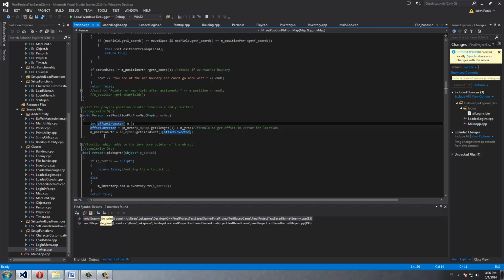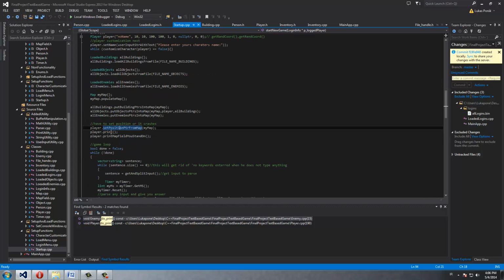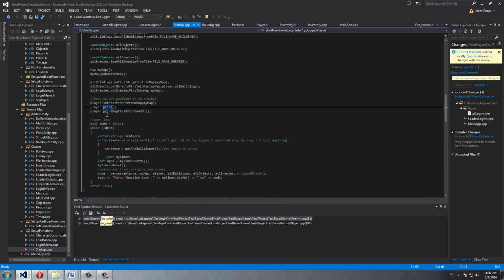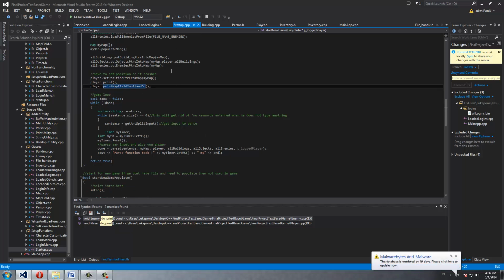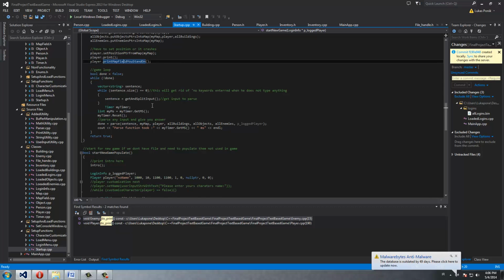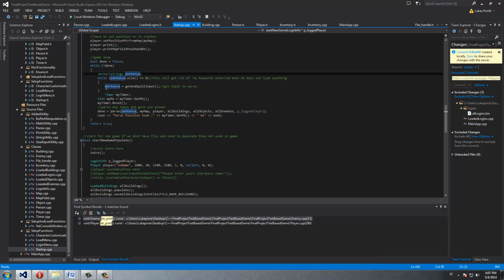What it does is basically, person has this pointer to the map field, and it gets the field reference. So it gets me the field reference I need for the position pointer in my person. Then I just print the player so that I see what his stats are and where he's standing, and then print map field you stand on, which basically prints all the buildings and enemies and everything. Now I go into the loop.